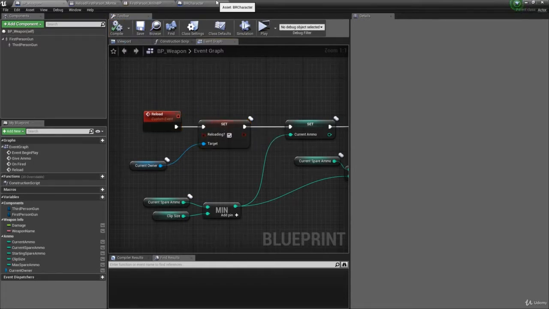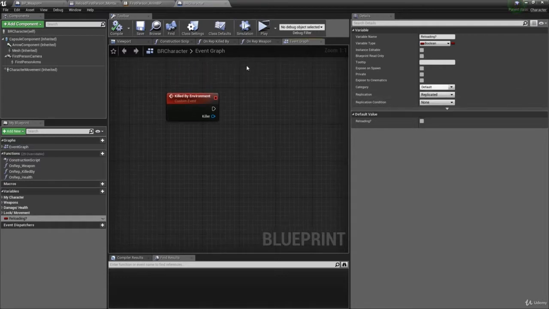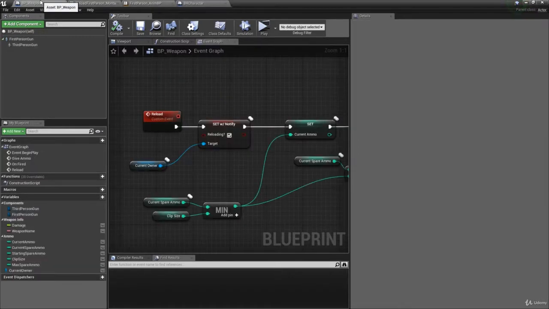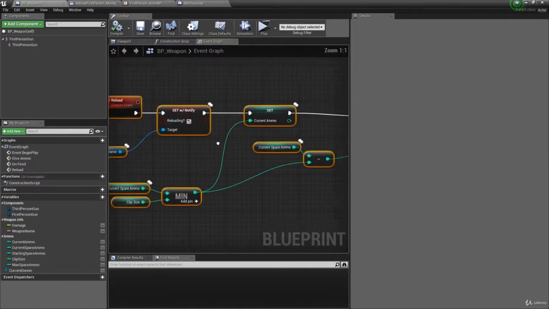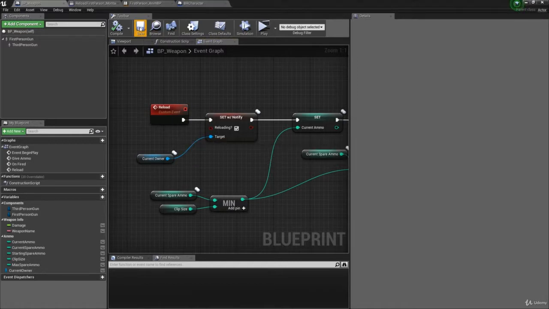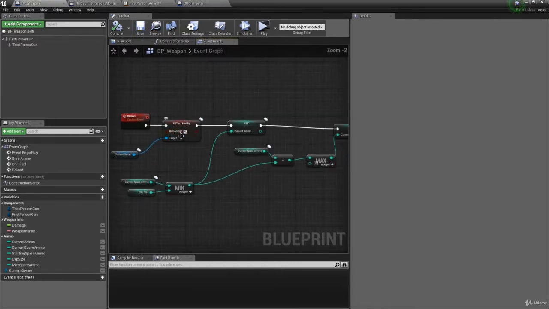And also, we've used this a lot. Instead of going replicated, we're actually going to go rep notify, because I want to do some special stuff when it does replicate. I know I say that every time, special stuff, but it just means that when it does replicate back to the player, we can do some things. Because we're on the server right now, and when we set this value, we need to tell the player on their screen that they're reloading in some way, and that's why we need this notify. So we'll save that.